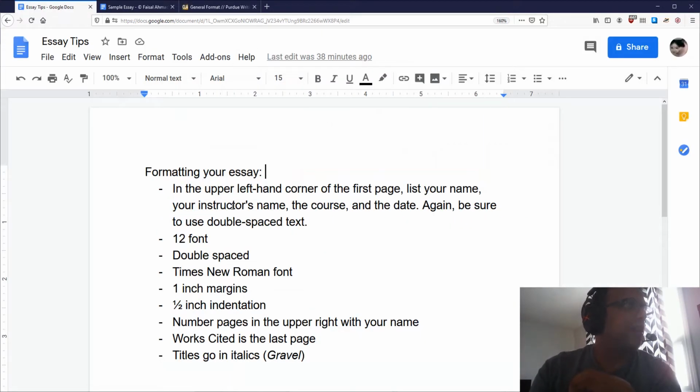So here's how it goes. First of all, in the upper left-hand corner of the first page, list your name, your instructor's name, the course, and the date. Again, be sure to use double-spaced text.